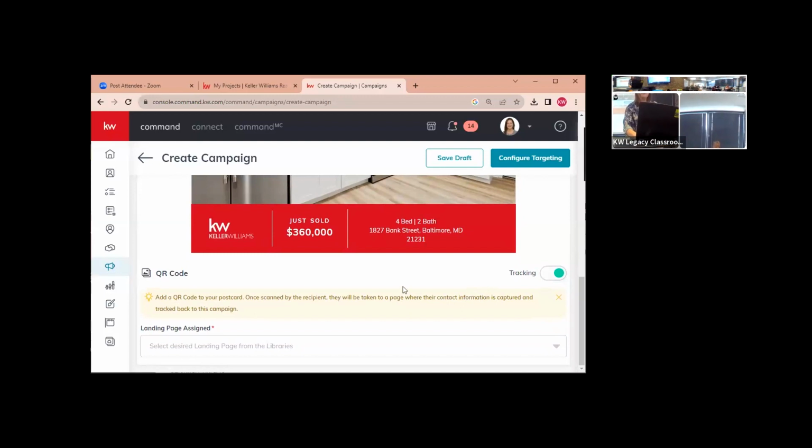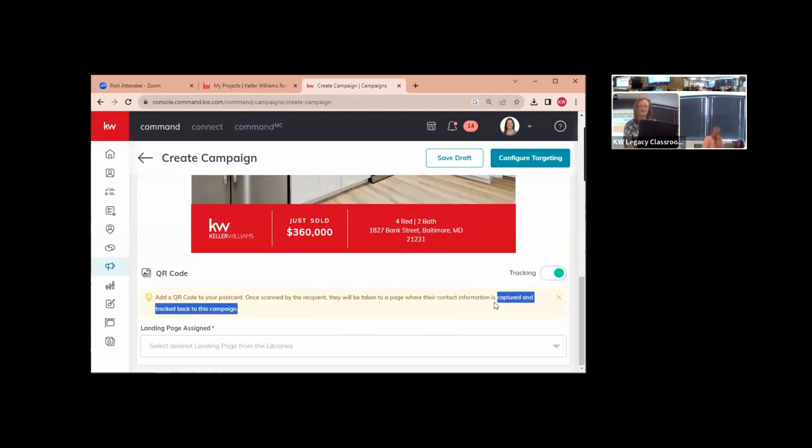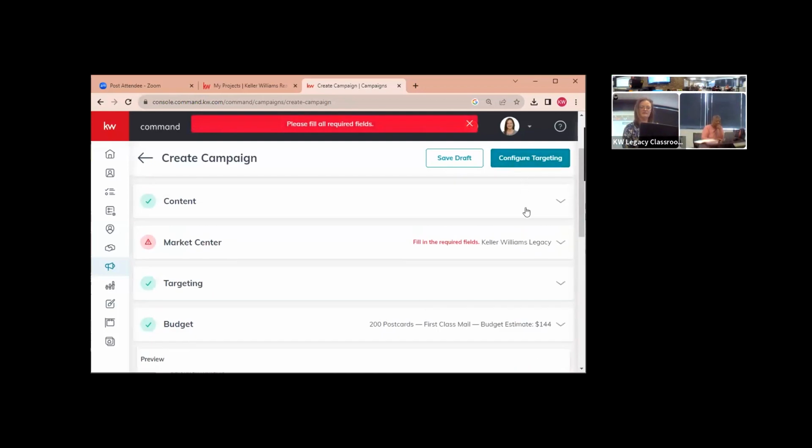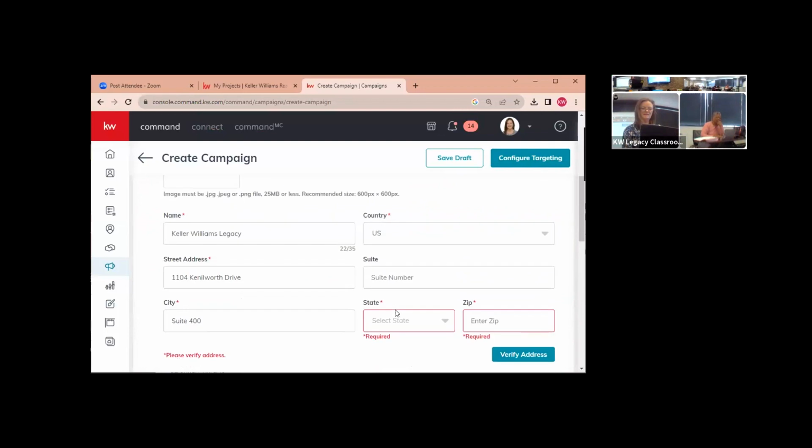Okay, I have to choose the landing page that it's going to. All right, now I'm going to hit configure targeting. Oops, looks like I missed something. See, it didn't like it. I skipped one. Oh, yep, I sure did.